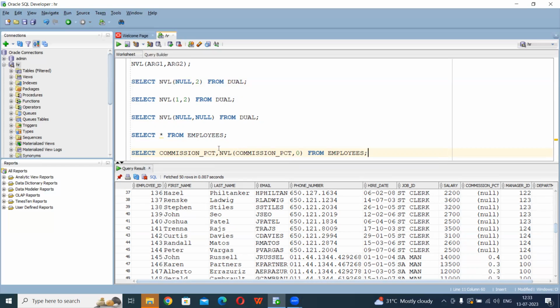So guys, in this NVL function, what happens? The first argument is commission percentage. In this commission percentage column, wherever there is null, it would be replaced with the second argument, that is 0. In this commission percentage, if I have a not null value, that value will remain the same. So now let me run the query and show you.